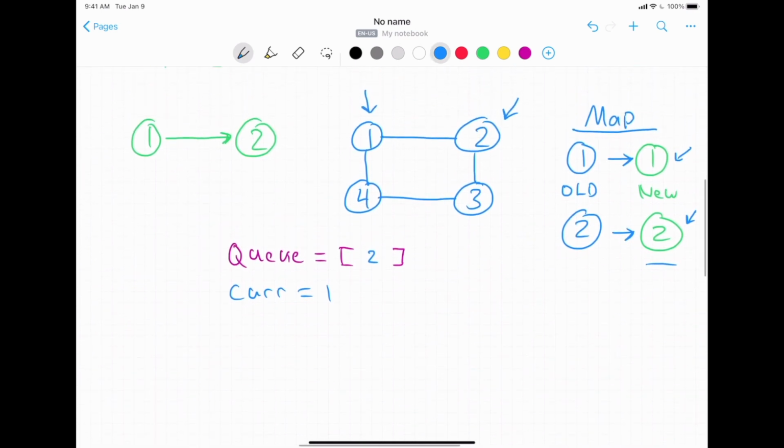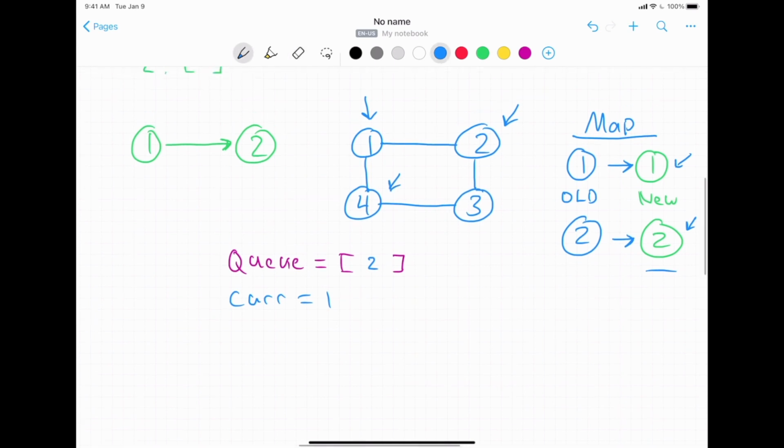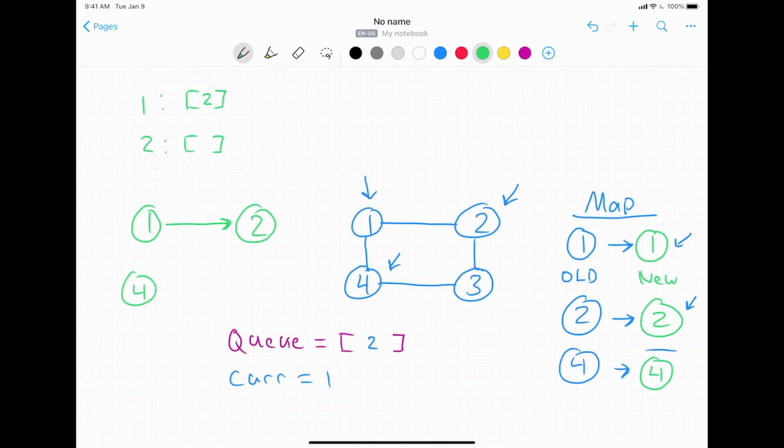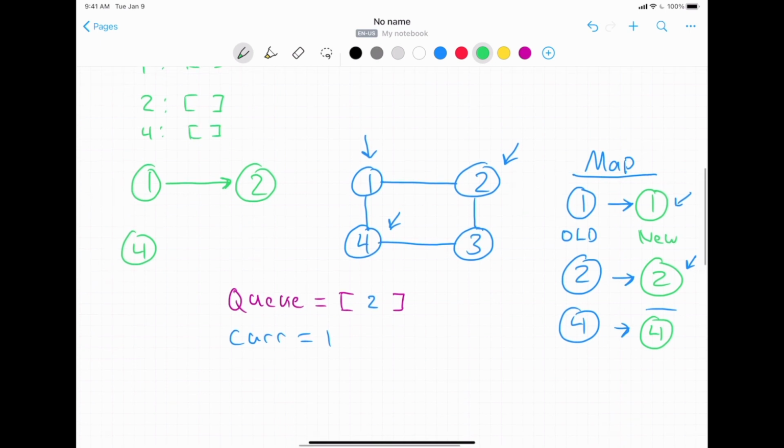Then we can look at 1's other neighbor, in this case 4. We add 4 to the hash map because it's not there yet. We create this clone of 4. So like 4 is just out here, and then 4 is also over here as well, has no neighbors yet. And then we also want to add 4 to the queue as well, like so, right?